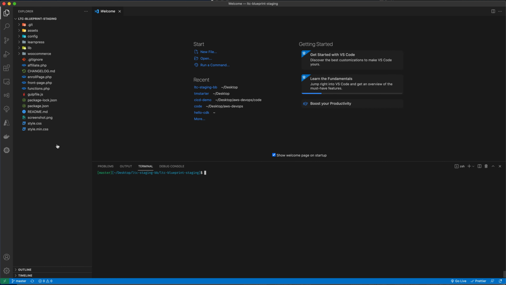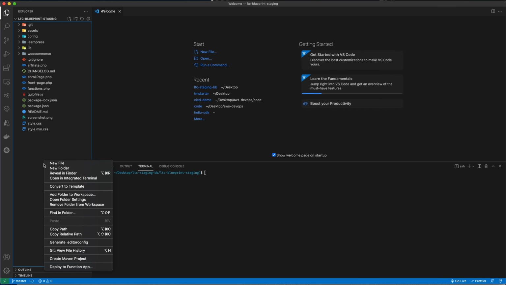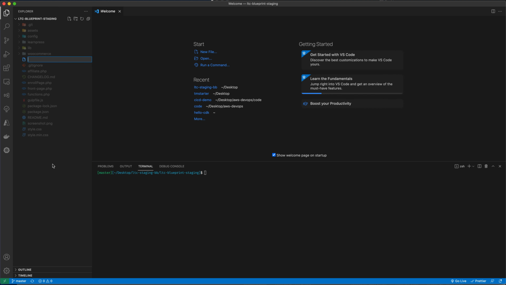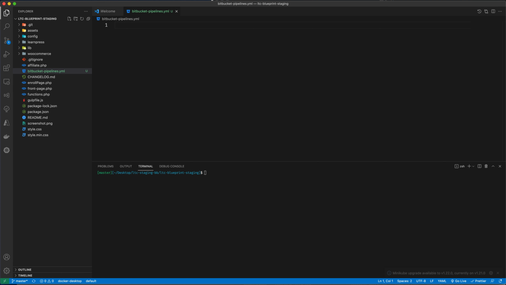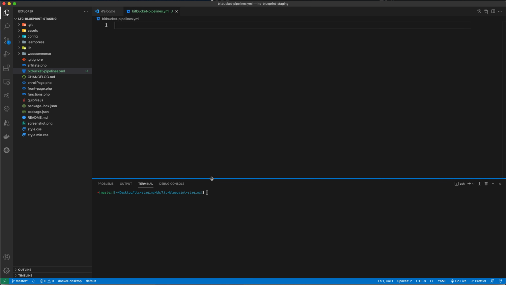So what we want to do is we want to create that bitbucket-pipelines.yml file. This is going to control our pipeline. So we just need to create a new file called bitbucket-pipelines.yml. And this is where you're going to define your pipeline. Now, if you haven't created a CD pipeline before or a YAML pipeline before, it's pretty simple. I'm going to go ahead and write it first, and then afterwards we can talk about what's going on.